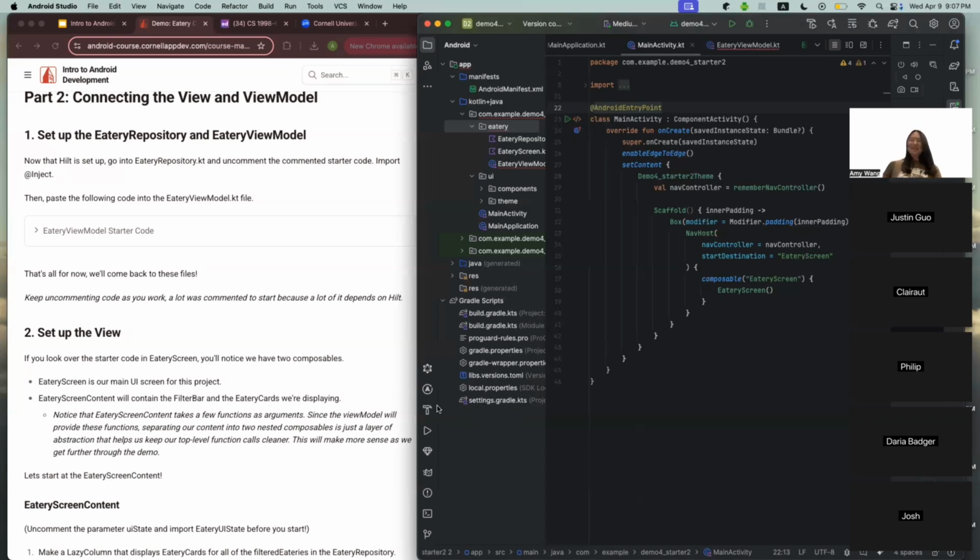Okay, I'm gonna get started with the walkthrough now. I did make a mistake in the Eatery view model starter code and with the imports. So we'll get to that pretty soon.